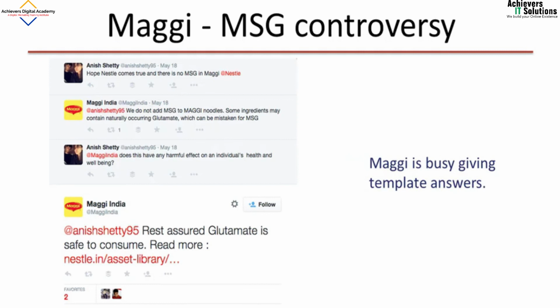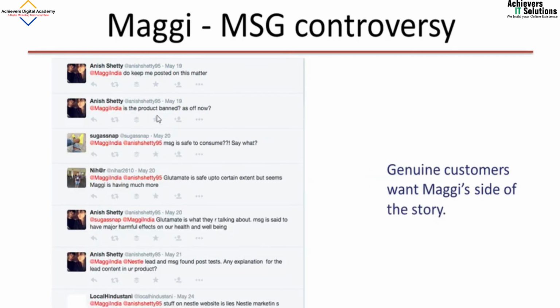So you can see here, there were users saying that they hope Nestle comes true, there is no MSG in Maggi. And Maggi was giving templatized answers like these: we do not add MSG to Maggi noodles, some ingredients may contain, etc. Right? So you can see this. Customers kept asking for Maggi's side of the story, and Maggi was giving templatized answers.